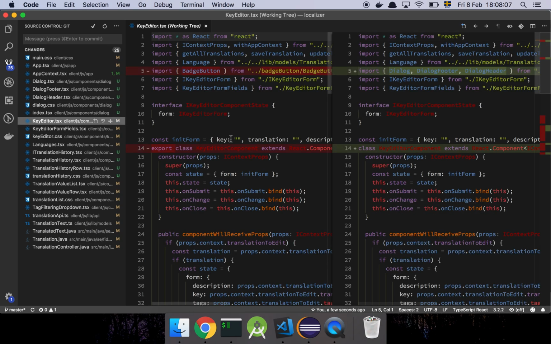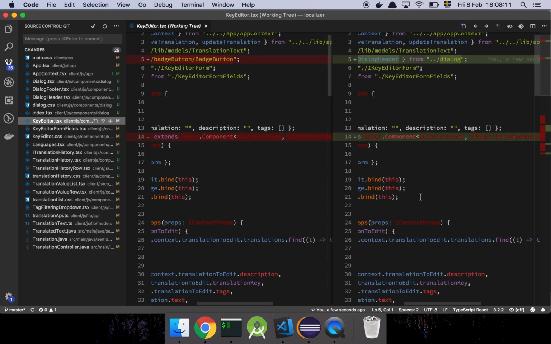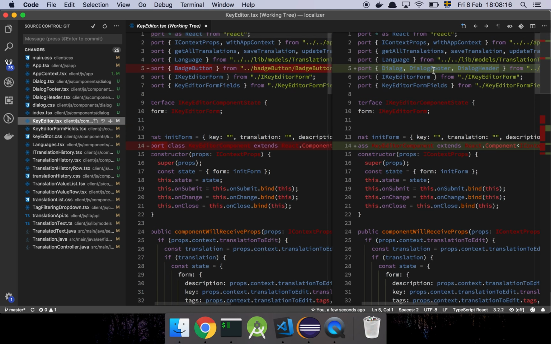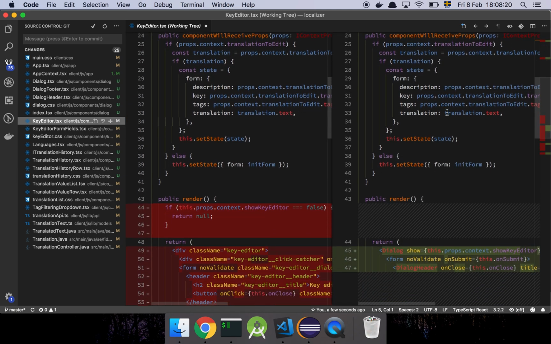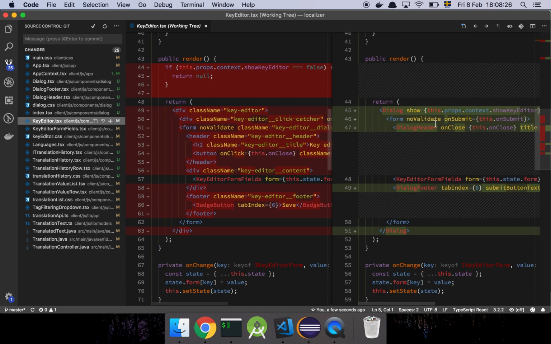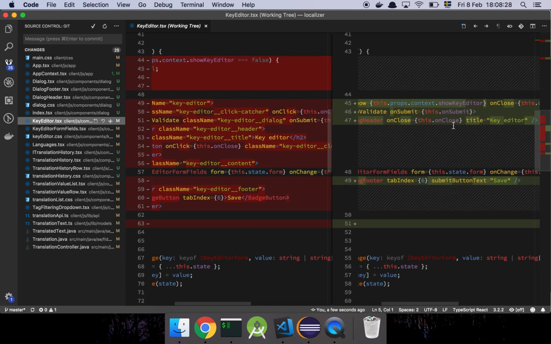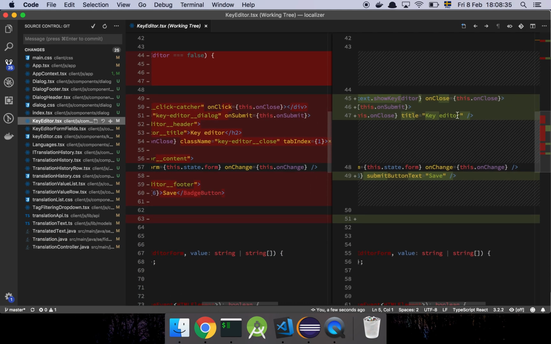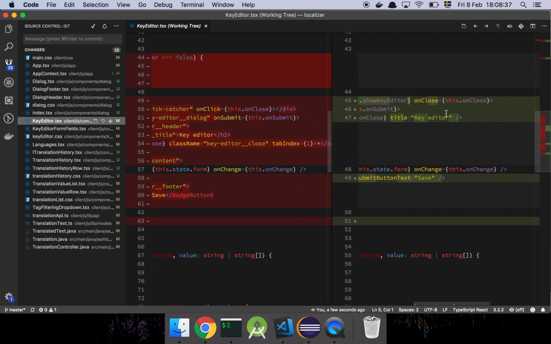And then the key editor here has seen a few updates as well, where, as you can see here, I just added this, we were including the dialog footer and the dialog header. And down here we used to have tons and tons of markup, but now it's a little bit cleaner, where the dialog component takes in the show editor boolean that's going to determine whether or not we render this component.